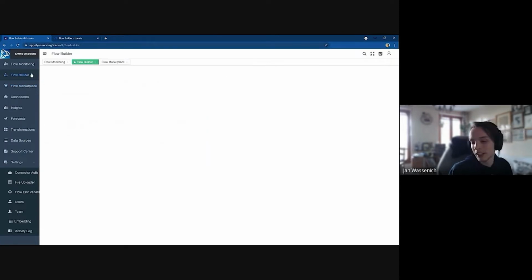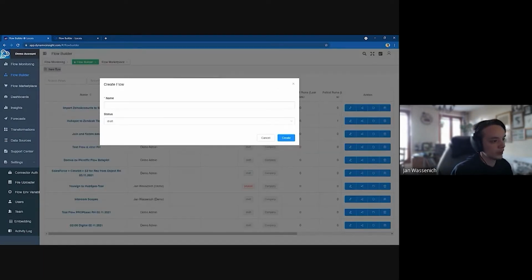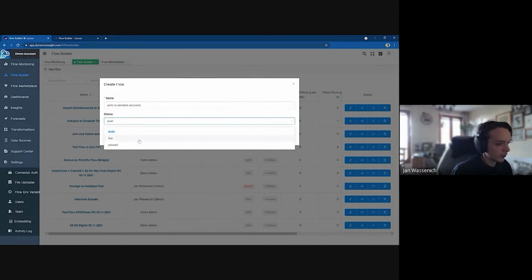In case you cannot find something that solves your case, then we are getting into the real flow building here. So if we click on create a new flow, we are prompted to type in a name. For this one, I'm going to show you an example using Zoho and Deskpro. So I will call this Zoho to Deskpro accounts. And the status here, you can select draft, live, and pause.